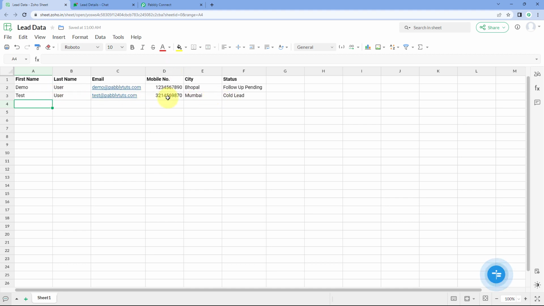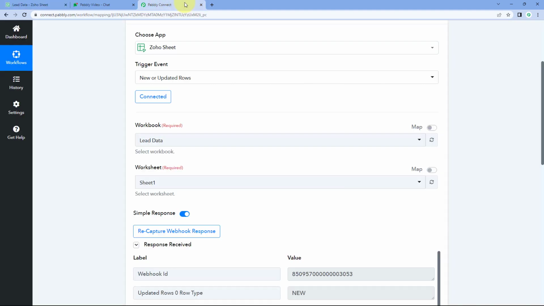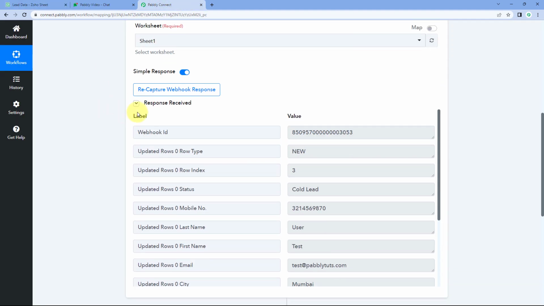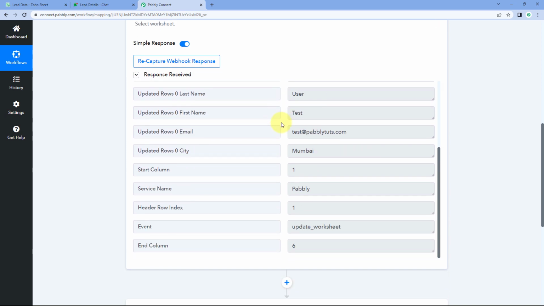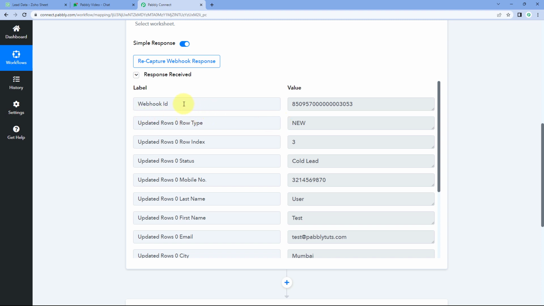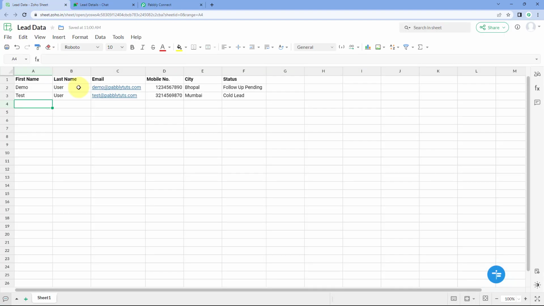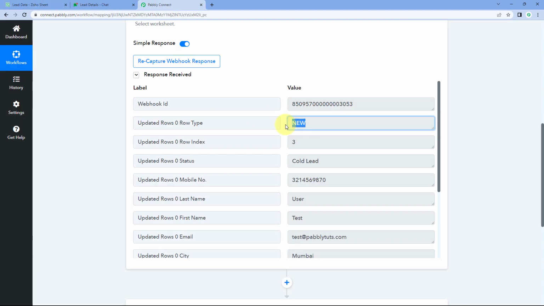And because we have connected this sheet with Pabbly Connect, we will see in our Pabbly Connect trigger window that we will receive the response. And yes, the response is received. In this response, you can see all the details of this newly added row. The first thing which we have is the webhook ID, the unique webhook ID of this connection. After that, you can see the row type. And here in row type, it is showing us new, that a new row is added. The event is new row is added.